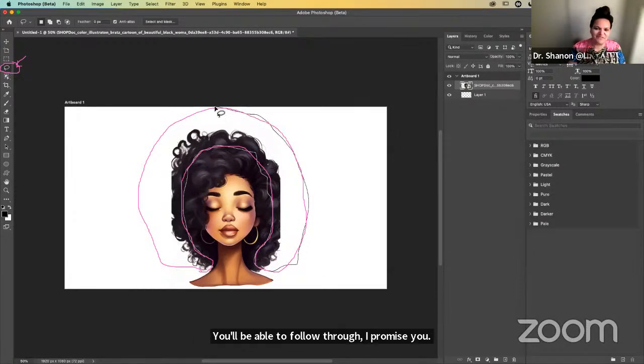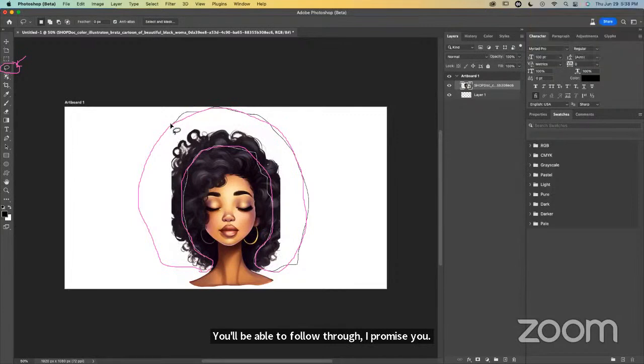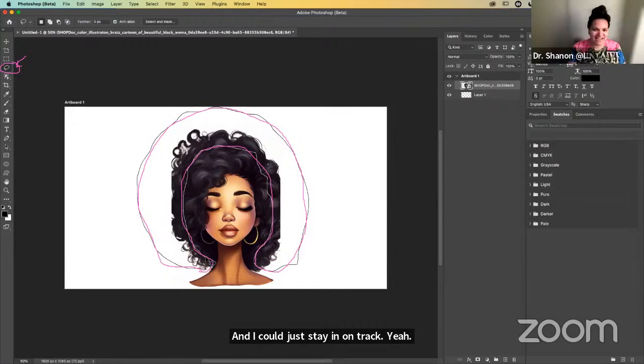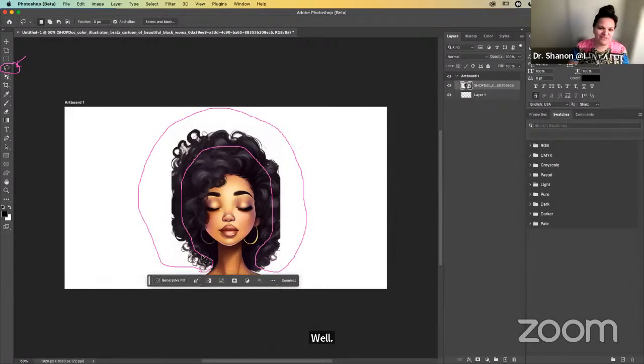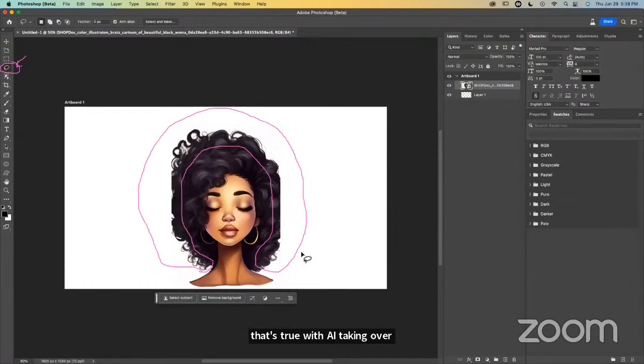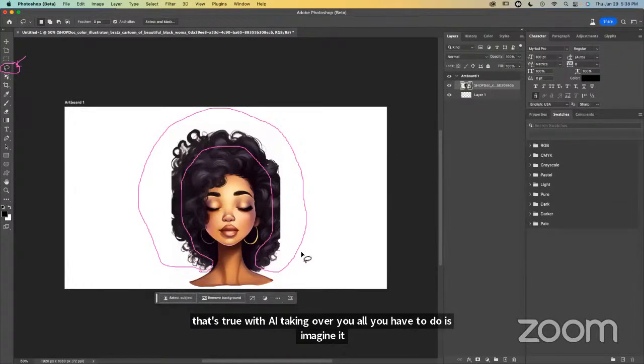Look at you staying on track. I'm gonna mess with this. It's a good thing that we have these computers, because if somebody asks me to draw something, they're gonna be fresh out of luck with me. Well, with AI taking over, all you have to do is imagine it. Did I get it? I think you did.